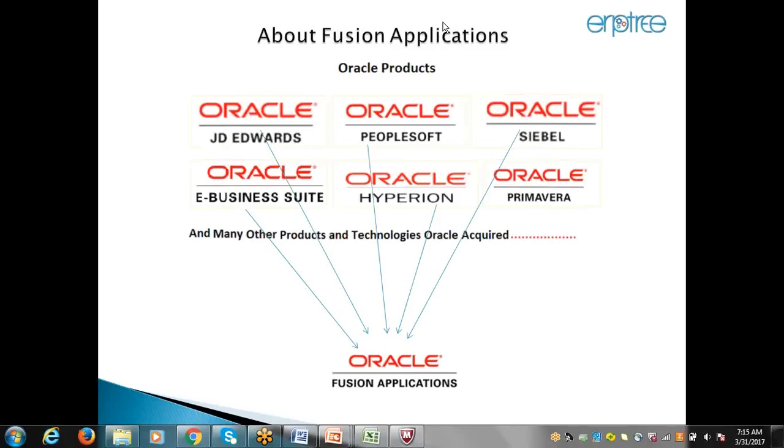Even here you are going to see most of the functionality similar to EBS. Still you have to understand where to start, how to start, and what things are different. What are the changes we have? All these points you have to understand. I'll give you a simple example for your better understanding.